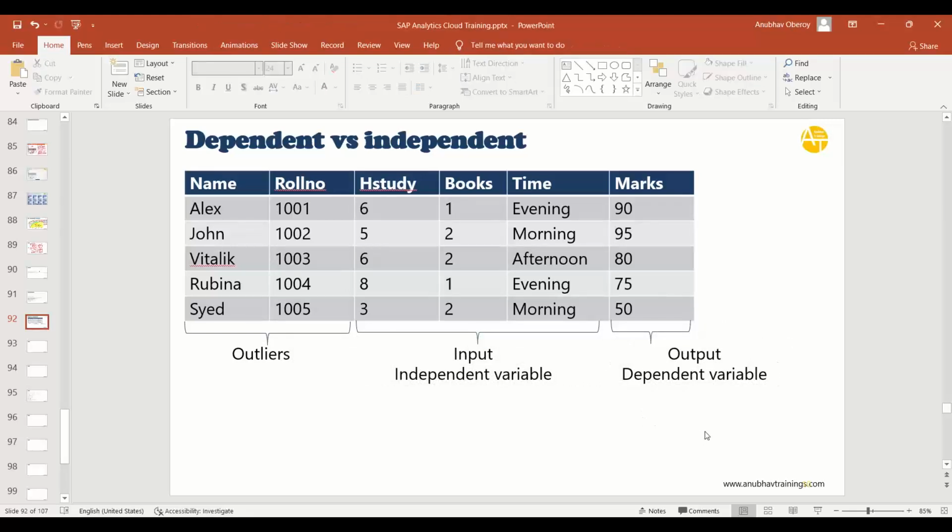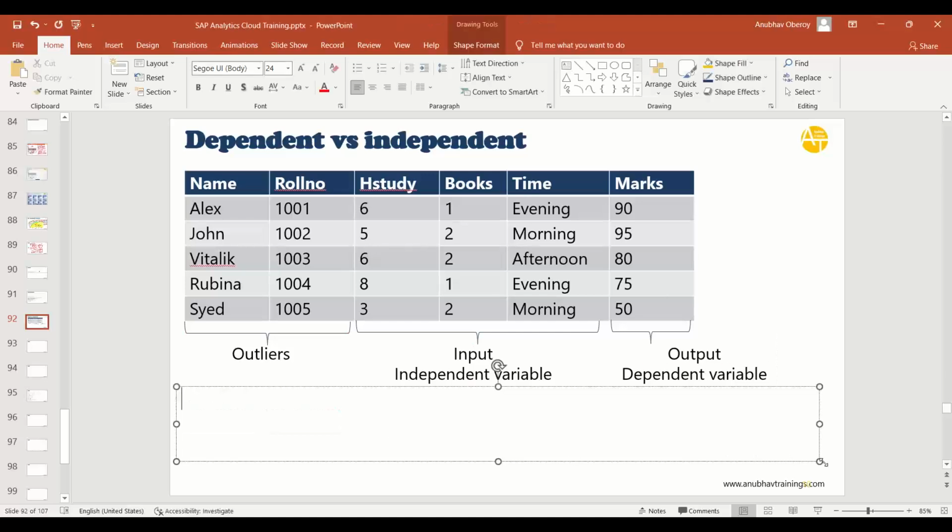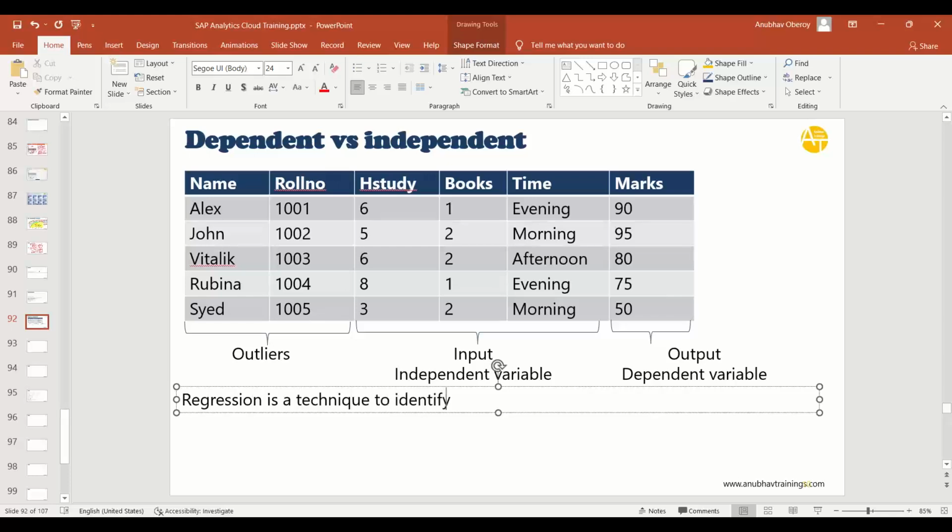Perfect. So now we want to talk about the regression scenario in Analytics Cloud. So what is regression? Regression is a technique to identify a dependent variable of nature.